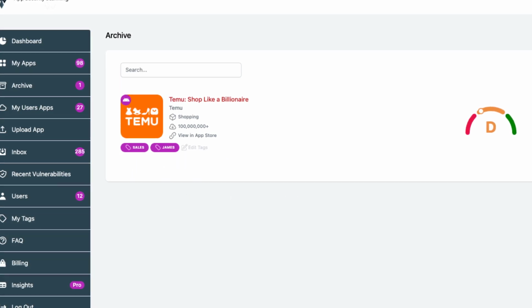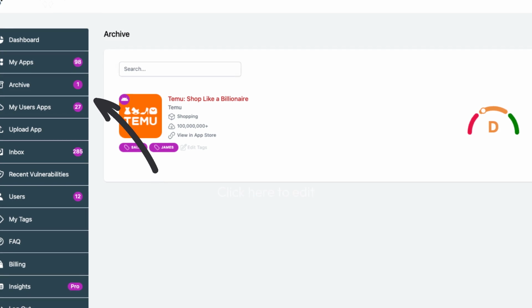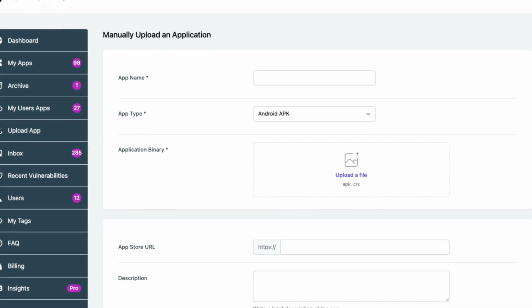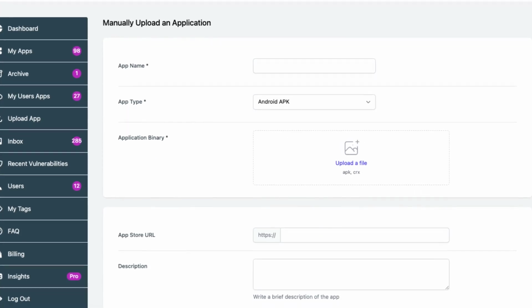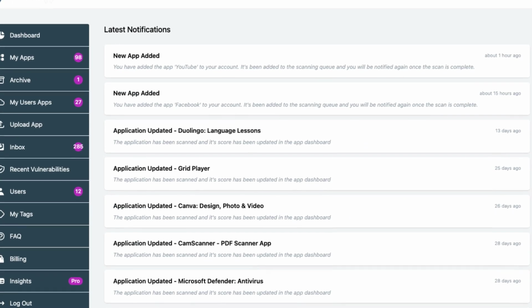You can also see apps that your users have added within My Users App screen. You can upload your own application binaries for pre-release apps or apps that are not in the App Store. And the inbox contains all updates which are also sent to your email.